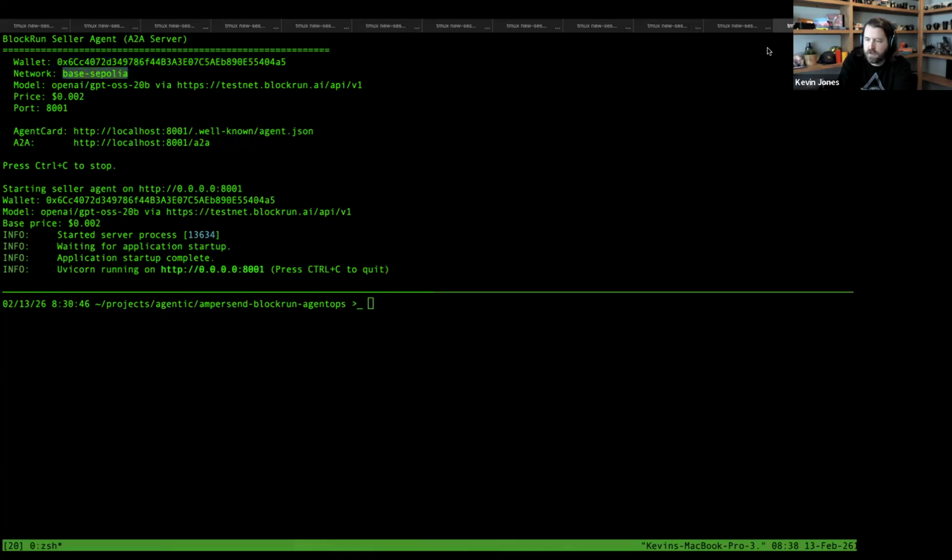Let me move this real quick. Okay, what network it wants to get paid on, what the API is for the LLM, what LLM it wants to sell, how much it costs to make queries, and the port. And then we get this well-known card, right? This is the discoverability layer for Google A2A. And so it's up and running, okay?